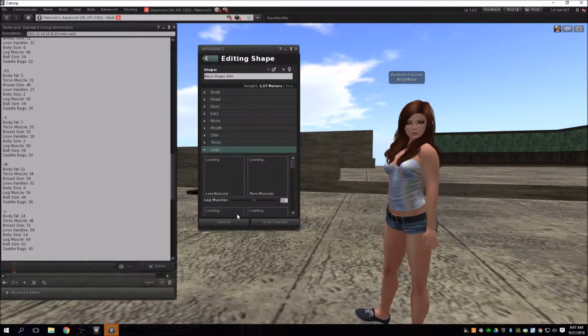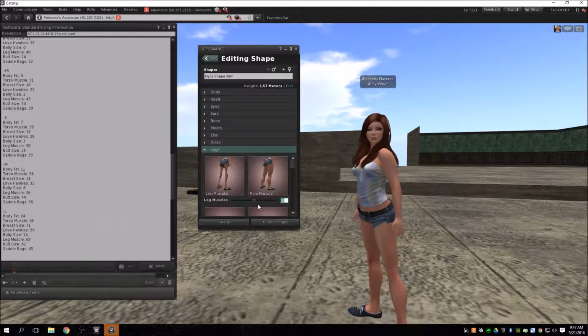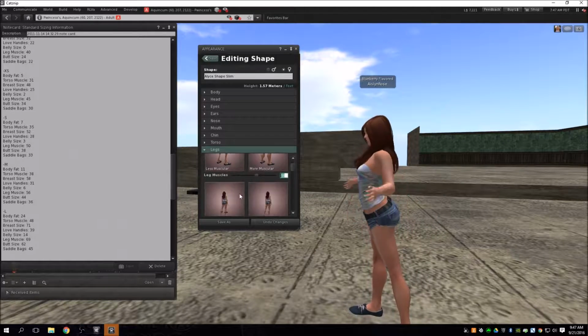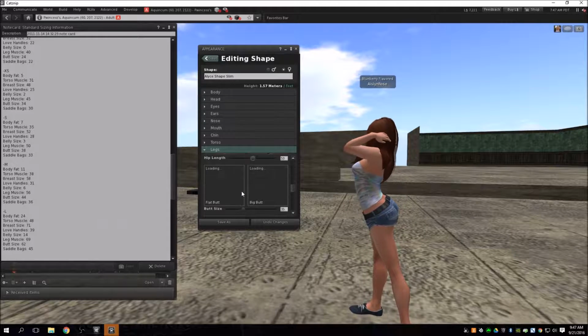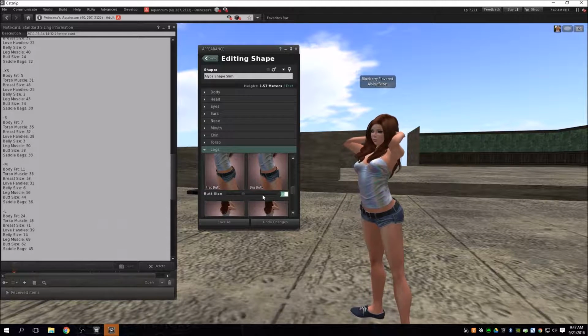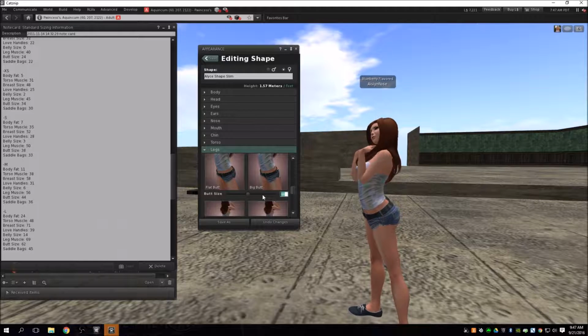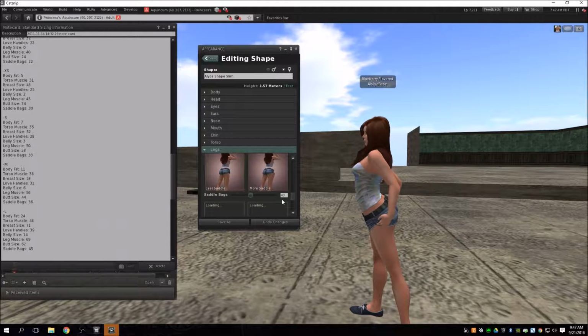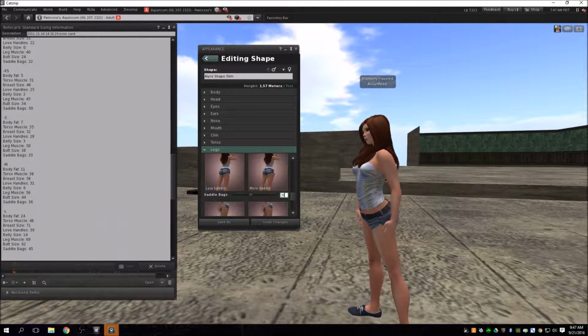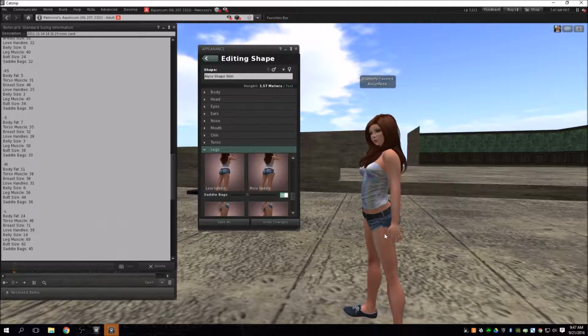And then the next ones are under legs. So leg muscles, 50, we're going to make those 56. Butt size is going to be 44. And saddlebags is going to be 36. All right, and that was actually a good one right here.